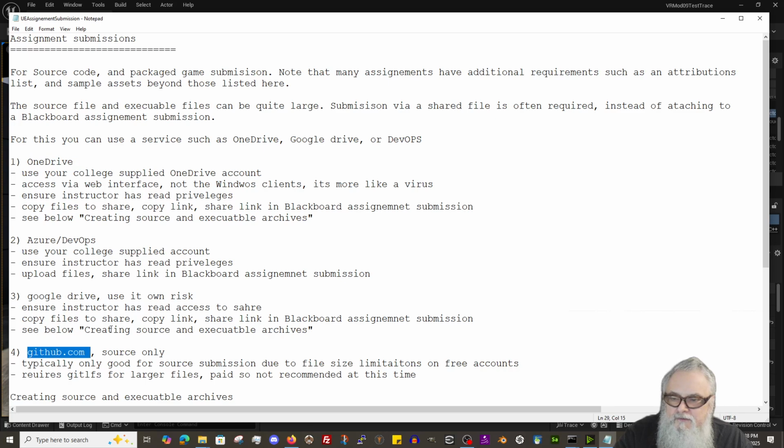A fourth alternative would be GitHub, with the caveat that it's only good for sharing the source, and that you would share the source through a version control process and not through this archived file structure. So a couple of caveats there. The challenge with GitHub is that it is limited in file size, and several of the files within the Unreal Engine project environment would exceed the file size limitation.